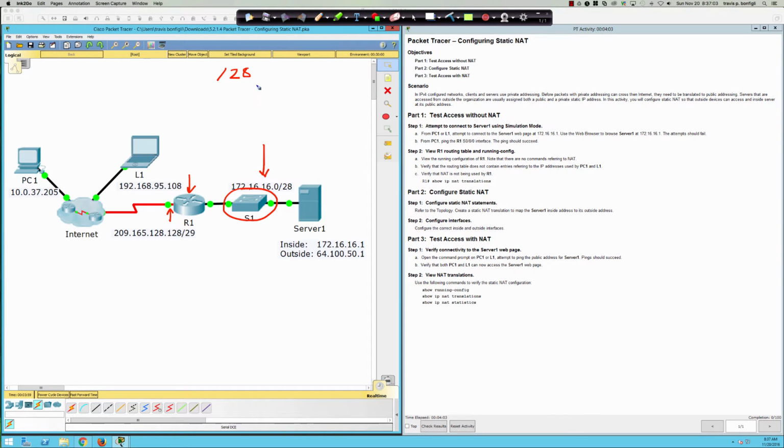Or I should say, how many bits are left in a 32-bit IP? So there's 4 bits left. So if I say 2 to the 4, there's 4 host bits left. So 2 to the 4 minus 2. 2 to the 4 is what? 2 times 2 is 4, 8, 16, minus 2. So we've got 14 usable IP addresses back here on our network.